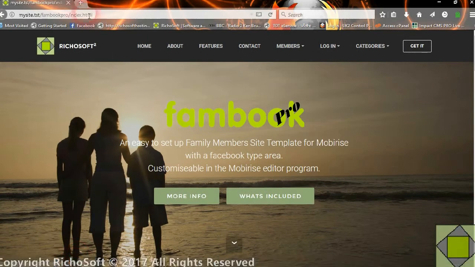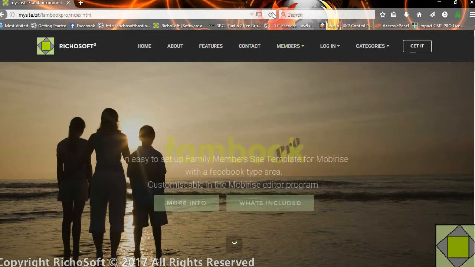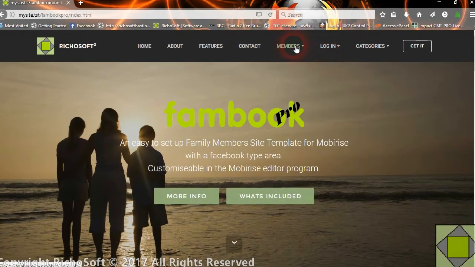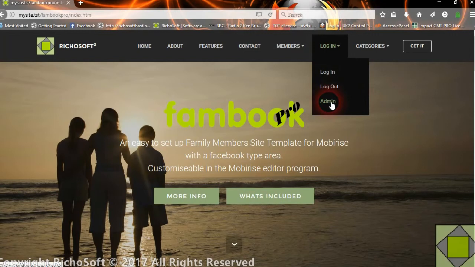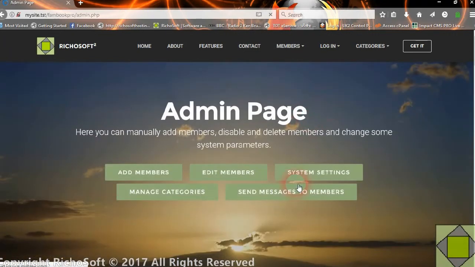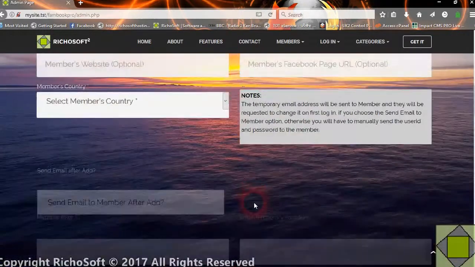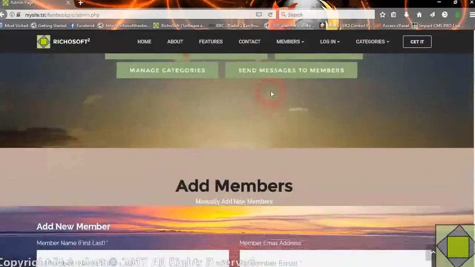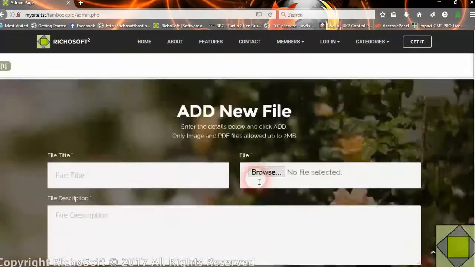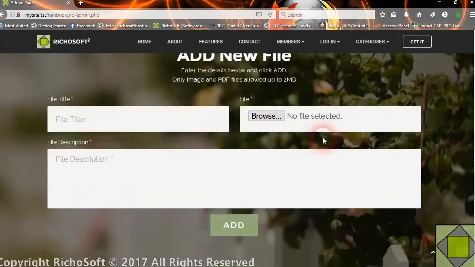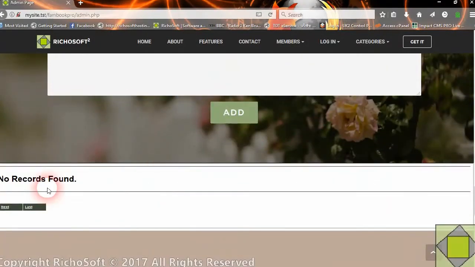So let's go to our site again. Let's do a refresh because we've now uploaded new pages. Okay, so we should see a new button there. Yes, we do. So if we go to the admin page and we go down now, you'll see we have, and you can add another button here to go straight to the page. We now have the file upload facility in the admin area, and there's no files there as yet.